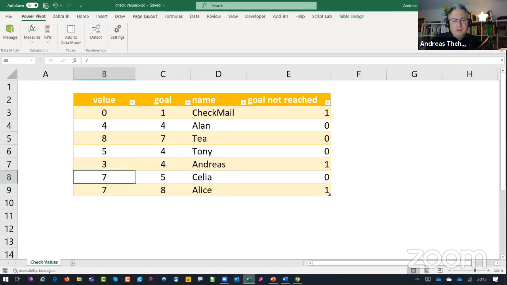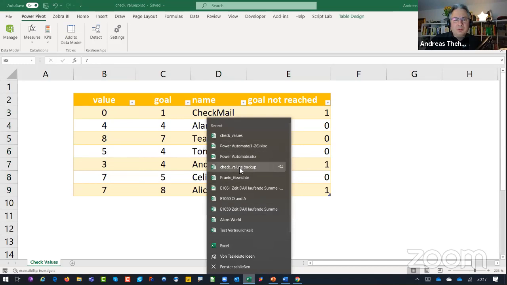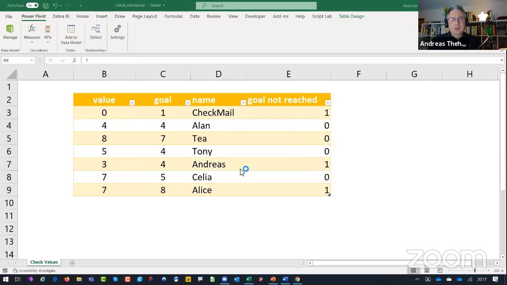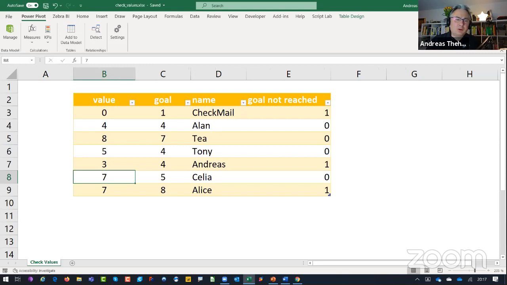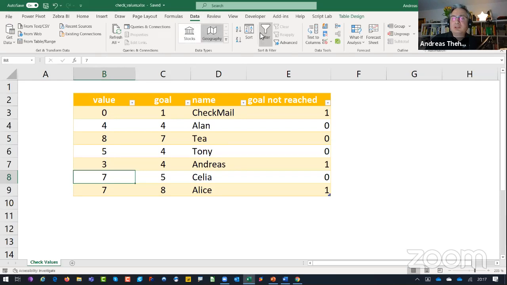And there's another file. I called it check values backup. And I think there's only one row, one single row. I will close this file. It's also saved on my OneDrive for Business. And if I click at Run Row and change on the tab Data, I see a Flow button because I'm using Flow.